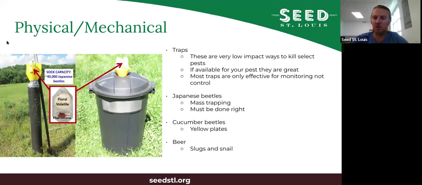And then for physical and mechanical, we have traps. Traps are really nice. The main problem with traps is that there's not a lot of them that are effective for vegetable garden pests. They are very low impact ways to kill insects because they are super selective. You can put one where there's insects all over the place, but it's only going to attract and kill one specific insect or one specific family, depending on the trap lure. So if they are available for your pest, they are really great.